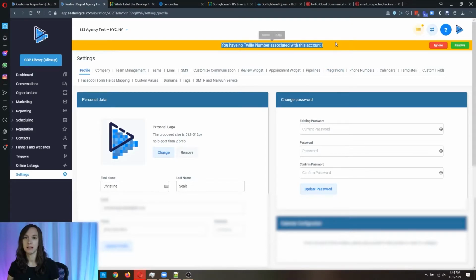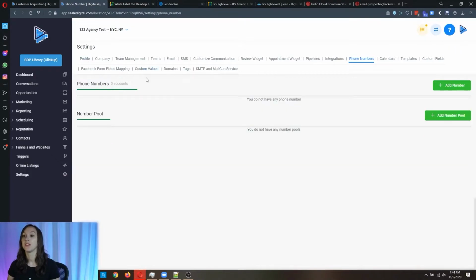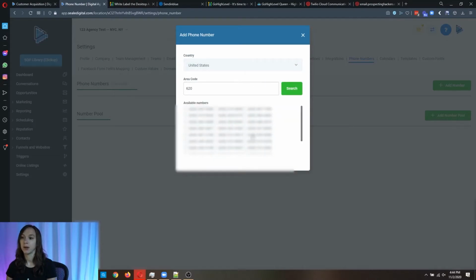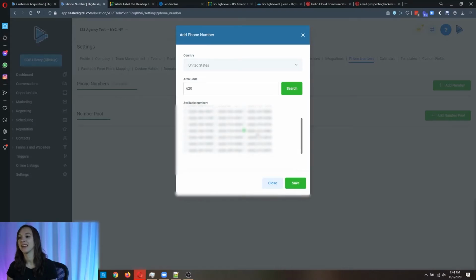You're going to see this error up here. So you can either click resolve and it'll take you straight to the page, or you can go to settings, phone numbers. They're making it easier to use day by day, but it's still kind of confusing for a lot of people. So you're going to click add number and the area code, pick whatever area code that you want to pick, and then pick whichever phone number. The sky is the limit.